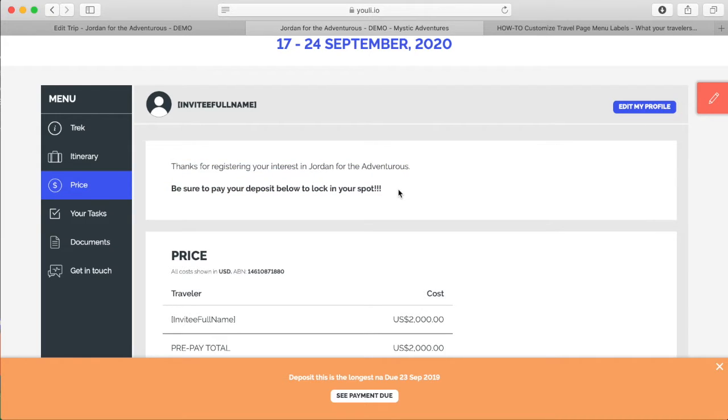This will also be emailed to them when they register, as well as shown in a pop-up. So whatever information you need to put here, for example, maybe a coupon code, you can add that here.